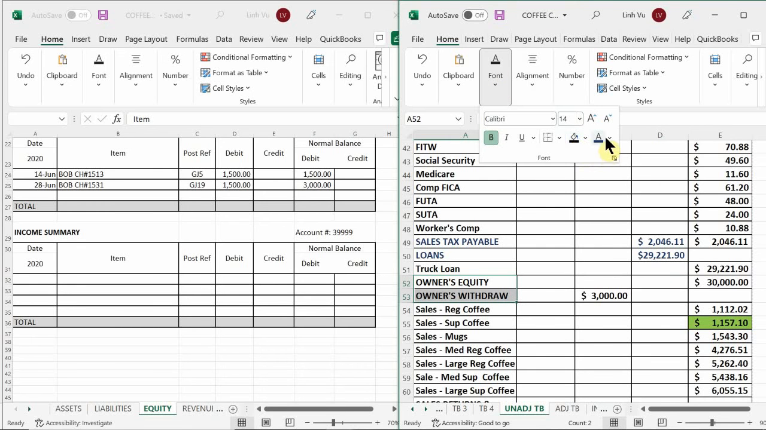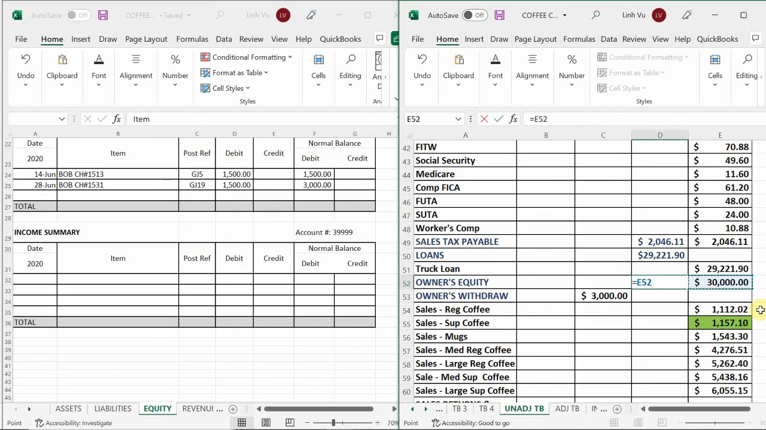So that means owner's equity, right? This column will equal $30,000. And then this column here, because an owner's withdrawal has a debit balance, it's still $30,000, and the owner's withdrawal is still $3,000. Okay, so no changes there. So those are what they equal to.